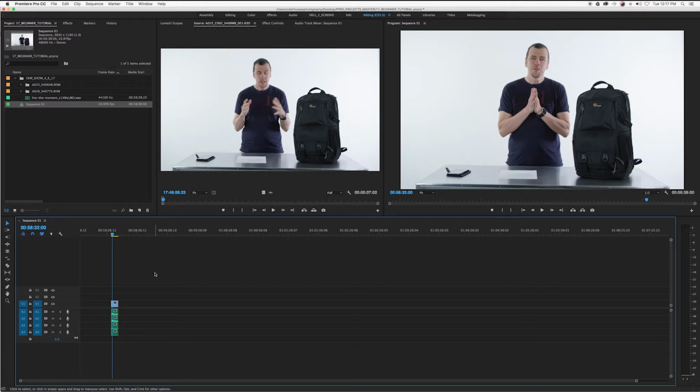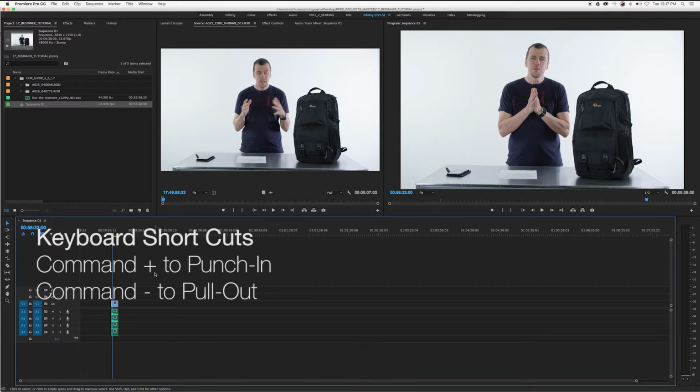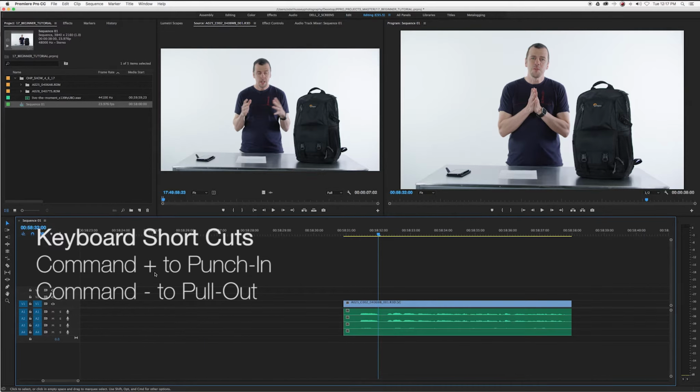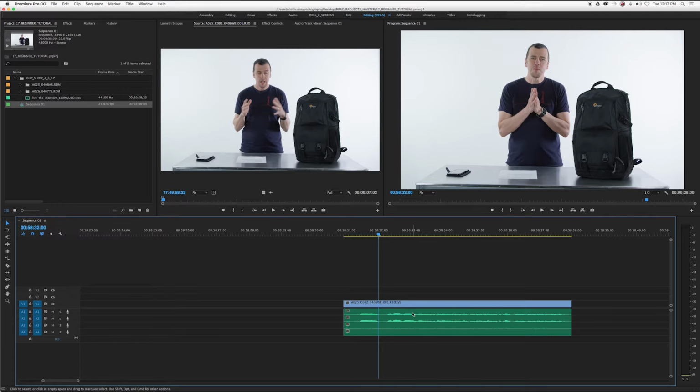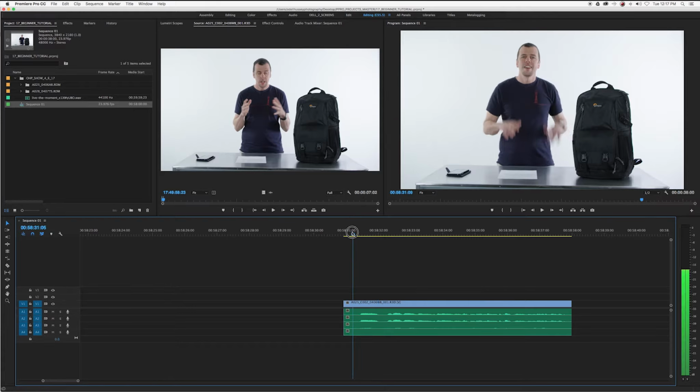Now another key thing you're going to want to be able to do is punch in on this footage so you can see a little more of the details. Command plus, and as you can see, I have increased the size so I can see my waveform. You can see I have 4 tracks here. Basically, I could take this down to 1 track. This is from a lav that I'm wearing, and then this is from the camera, kind of like scratch audio.